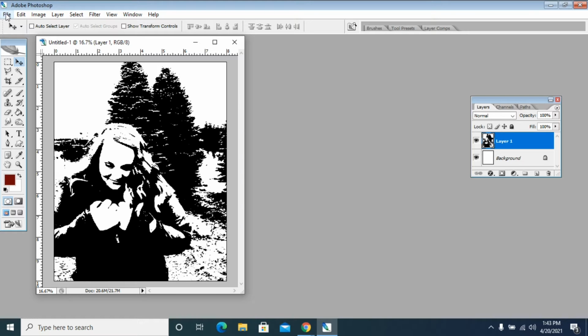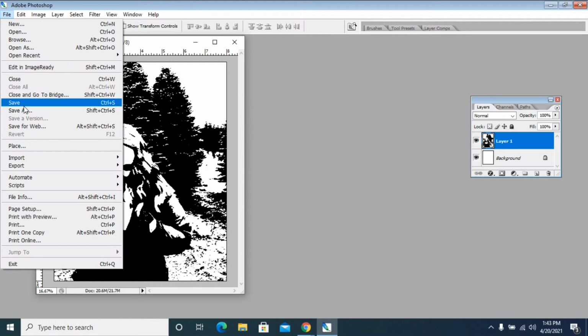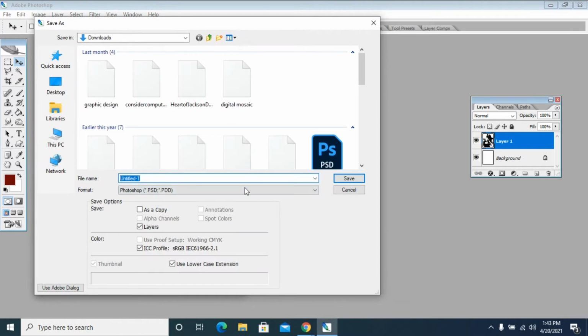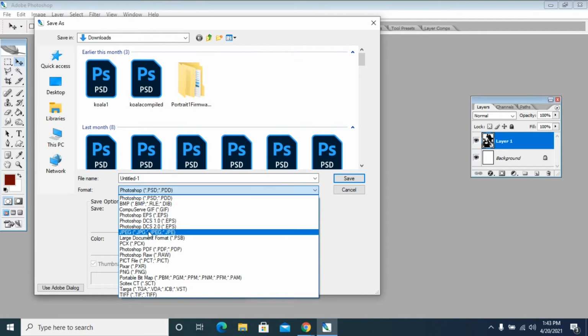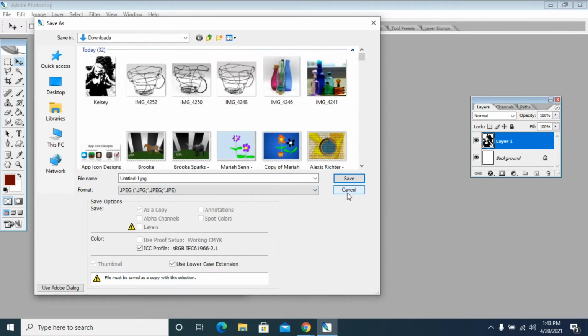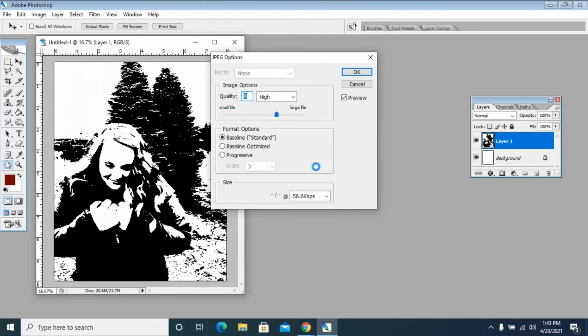And then you'll go to File, Save As. And we're going to change PSD to JPEG. And that is what you will turn in order for me to print.